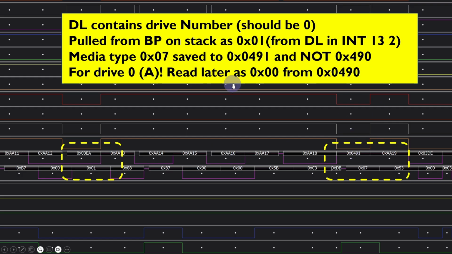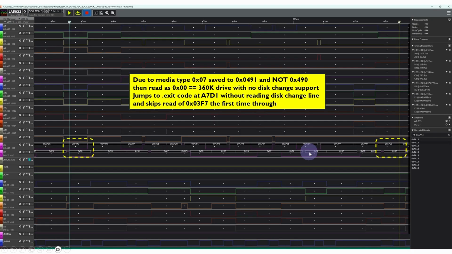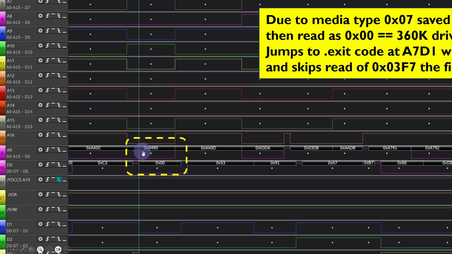So later, when we actually need to access the media descriptor for drive 0, then we come back as 0 rather than the correct one here, and that turns the drive effectively into a 360K floppy. Just so happens that they don't have drive change detection. And then we can see here later on that when we're trying to read the media type to identify it as a 1.44 megabyte floppy, when we access 490, it comes back as 0.